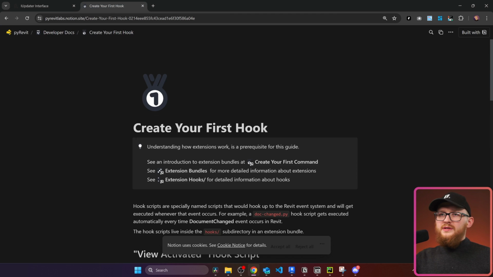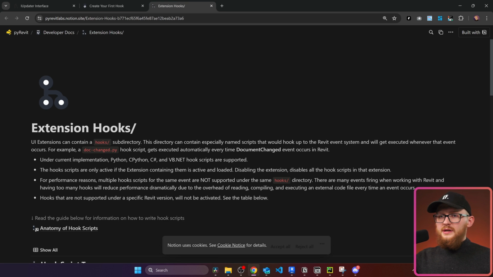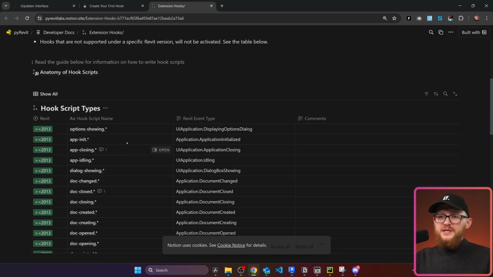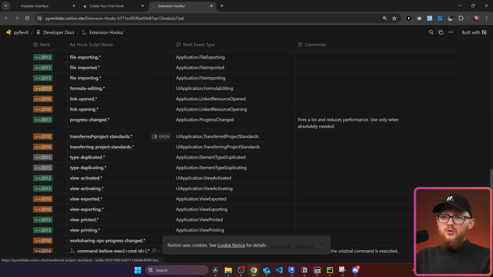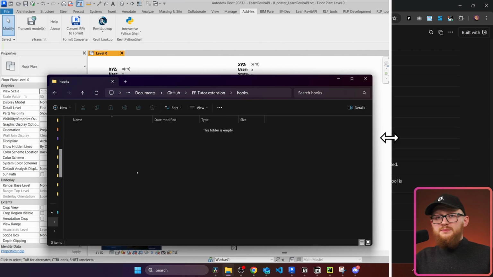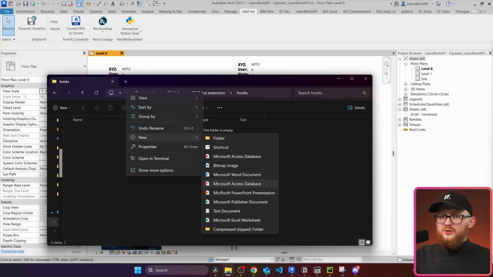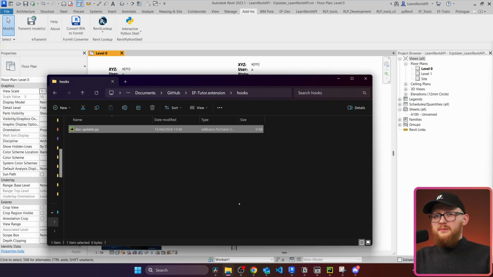Let's go back to pyRevit developer documentation quickly, and here in the create your first hook, it will also direct you to this extension hooks. Let's open it. And in here, if you scroll through, you will see all the special names pyRevit uses for event triggers. On the right, you can see Revit event type. For example, there is application document created, and in pyRevit, we can create doc created. These are all the names for the files we can use for our hooks. And for this specific IUpdater event, we need to create a file that's called doc-updater.